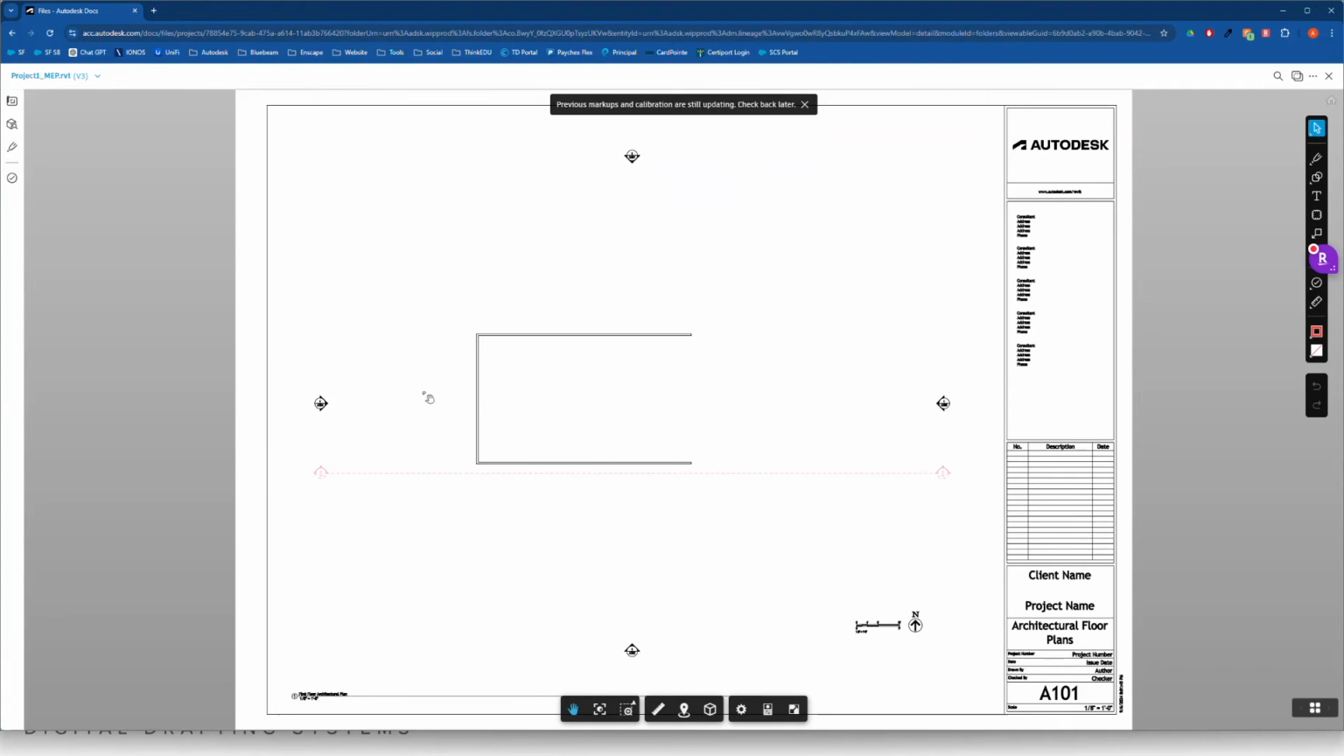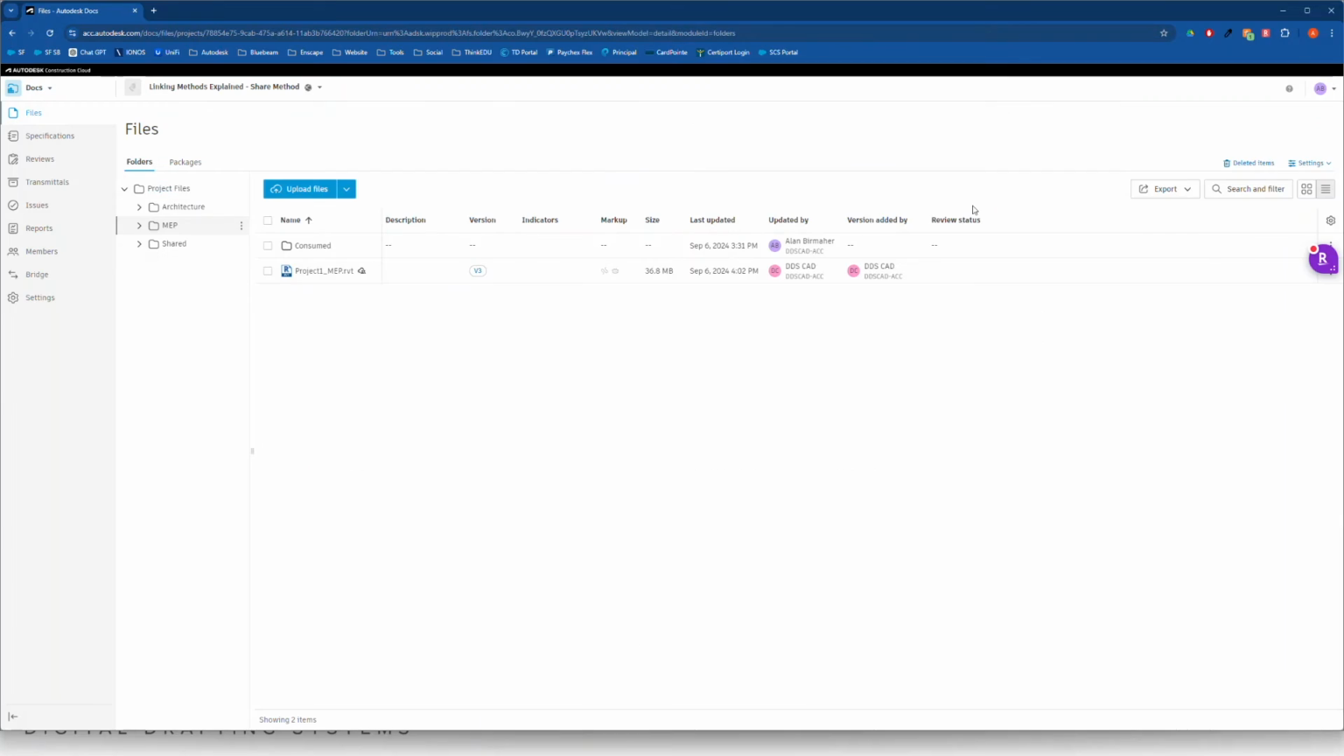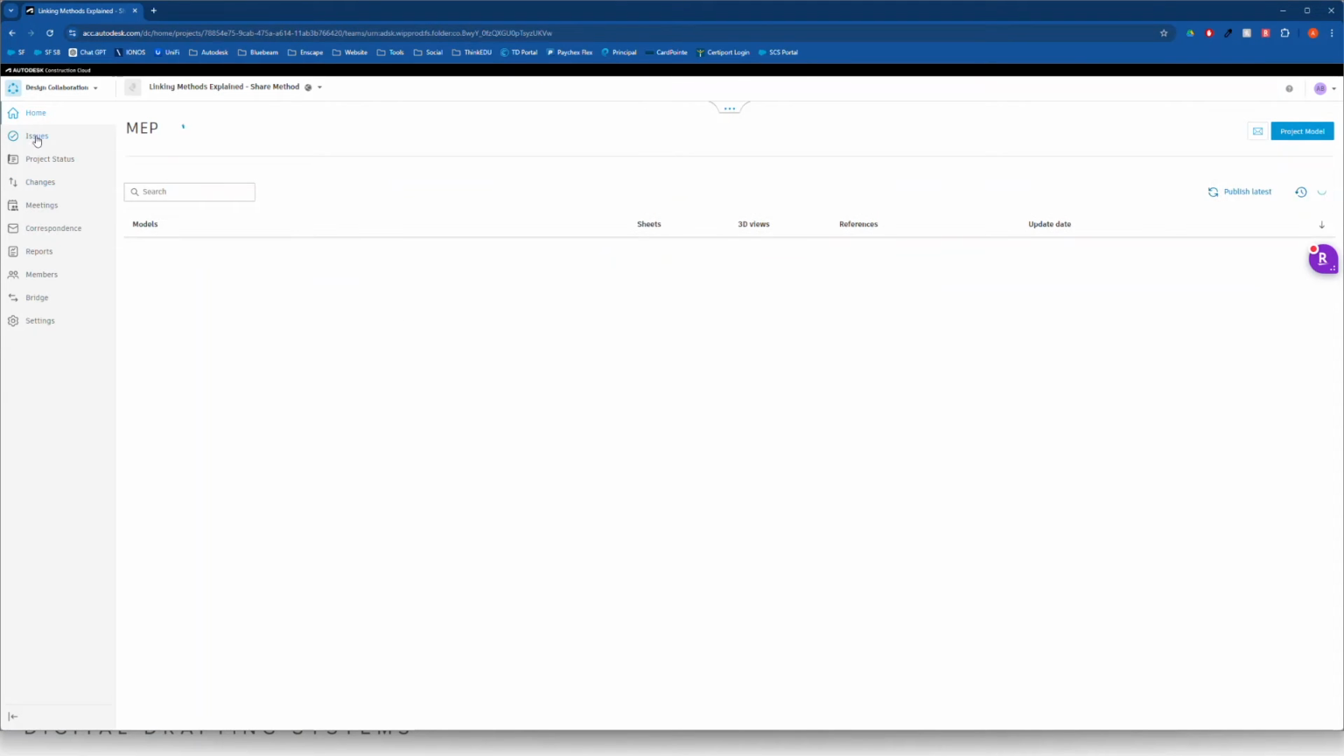And if we open this, we should see one wall missing. Perfect. And so what we need to do again as the MEP is jump up here to the design collaboration area. And in our home area, we're going to see something up here. It's going to say MEP right now.